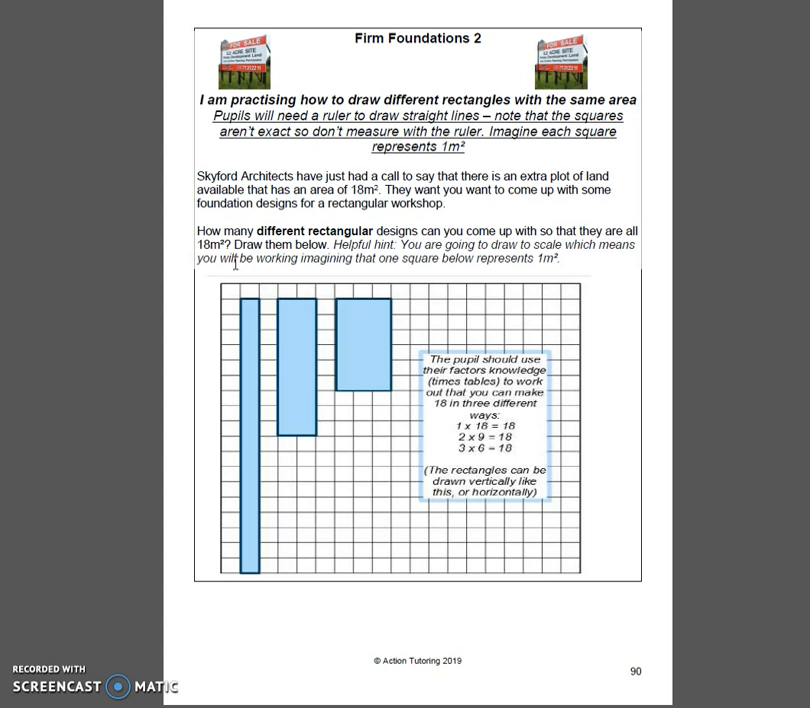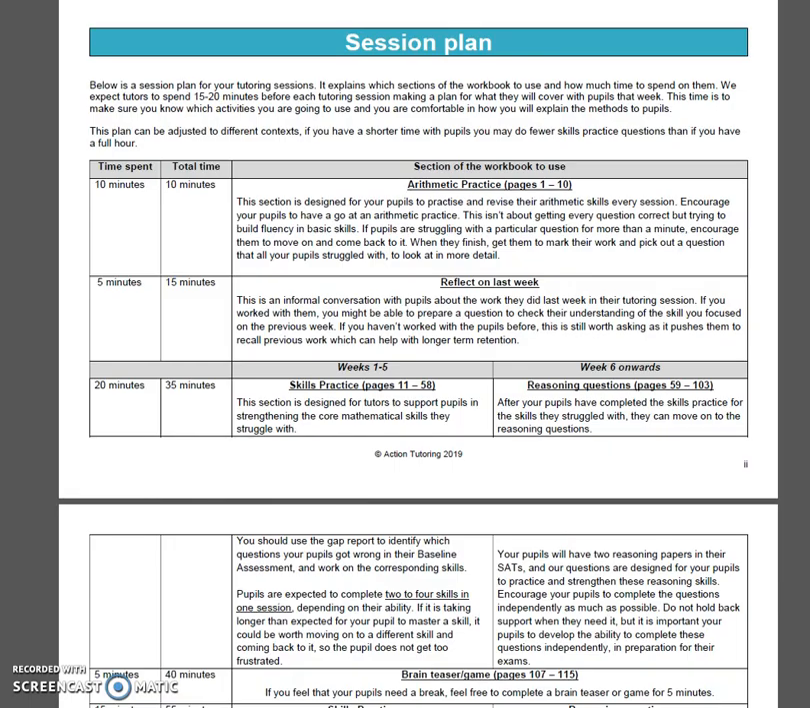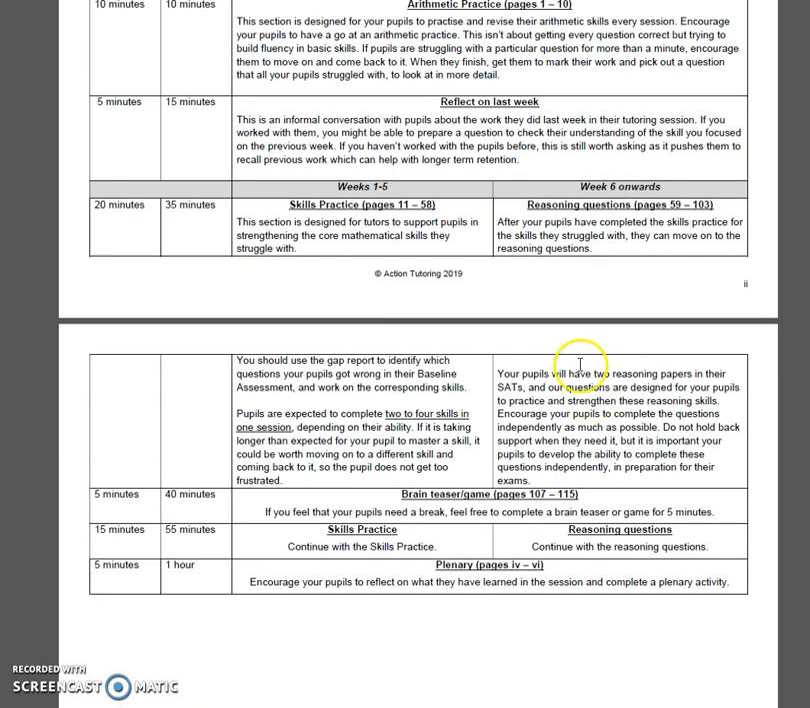So for each of the skills that we're looking at and practicing, there's then a section of the workbook that looks at that in a little bit more of a context for them, because that's the part that pupils might find really challenging. If I flip back to the plan again, you can see week 6 onwards, that's the main part of your session. We'll be looking at these sorts of reasoning questions.